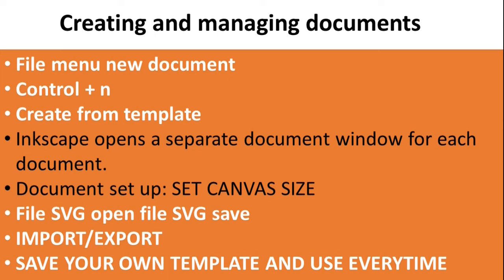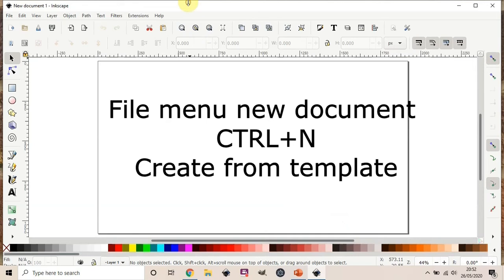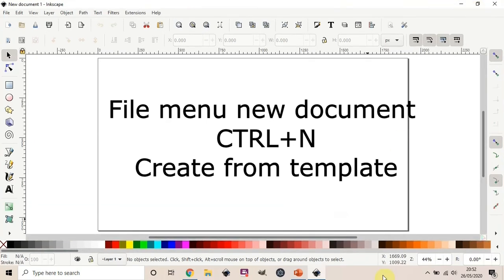In this section of Inkscape Basics, we'll learn how to open a new document, how to create from a template, how to export or import documents, and how to save your own template to use it every time you open Inkscape.